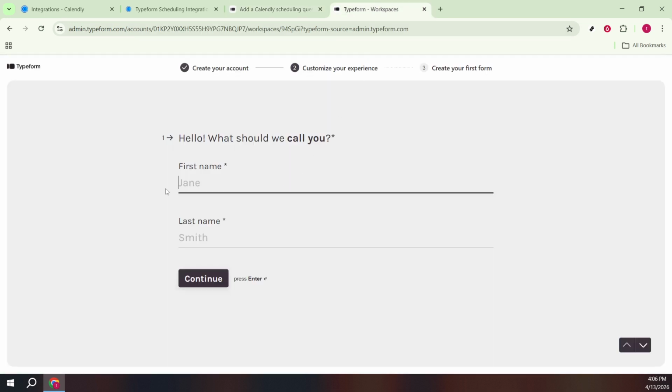That's it, your Calendly and Typeform are now connected and ready to streamline bookings directly from your forms.